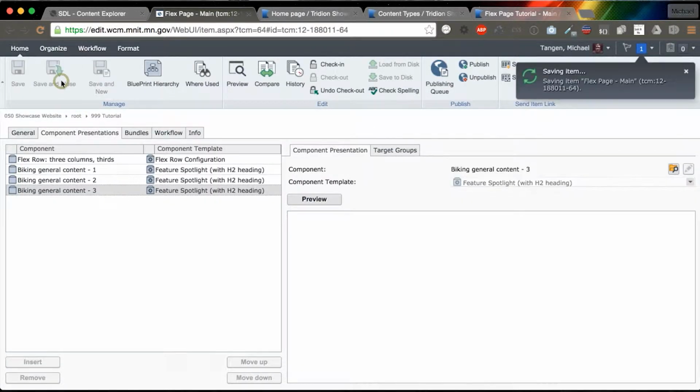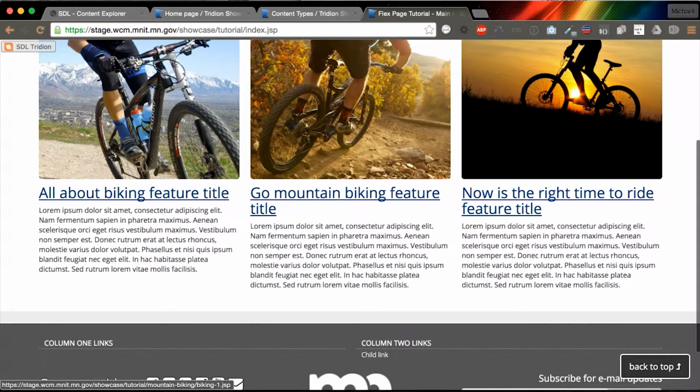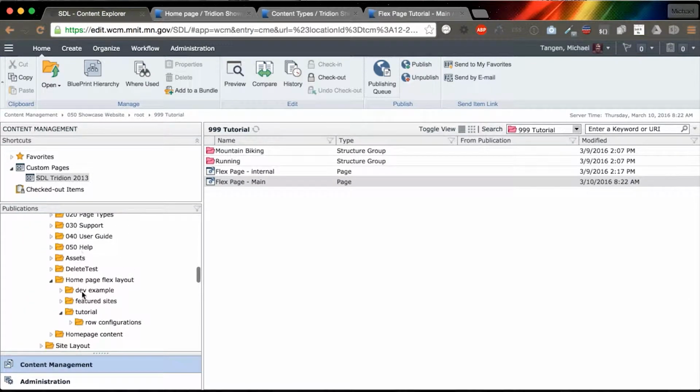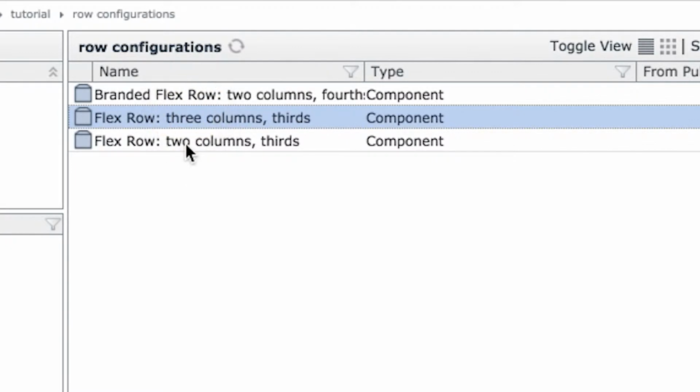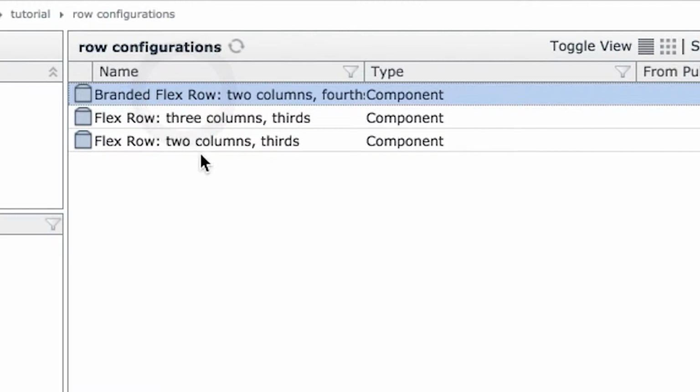Once we've saved off our page and published it, we can see in our published page just how easy it was to create a custom layout for our content. On a note of increasing your level of efficiency, consider creating a folder for your row configuration components. Keep common configurations there for easy reuse and management.